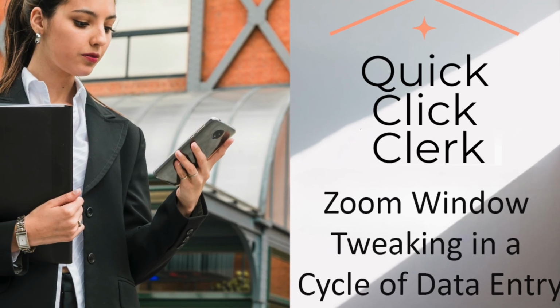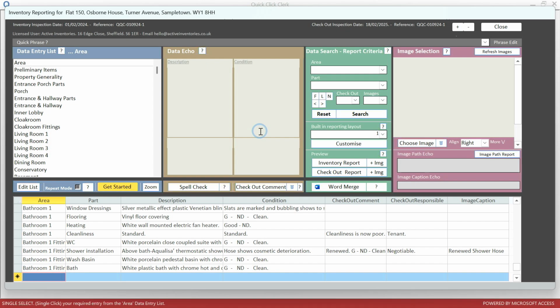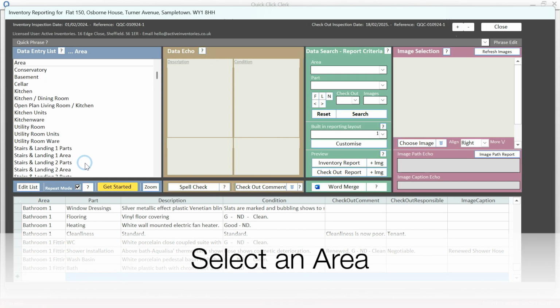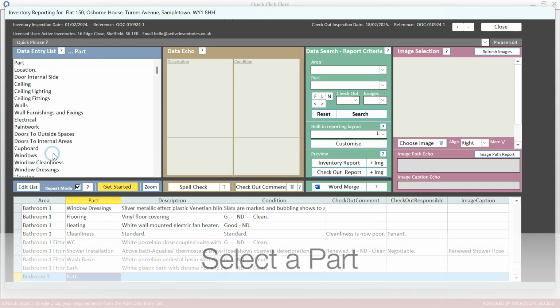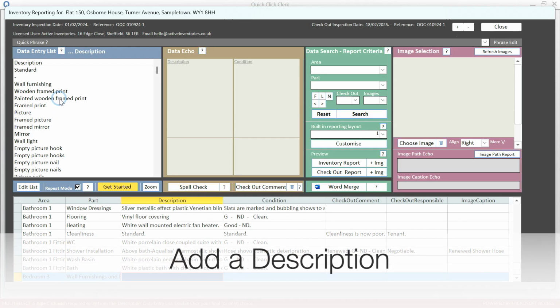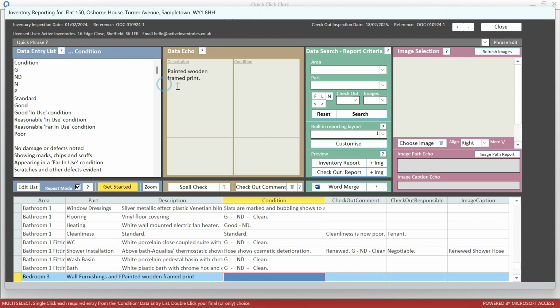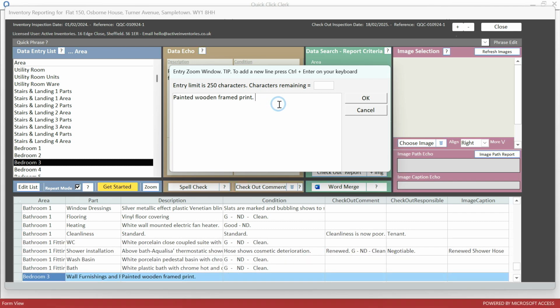Adapting entries as you make them in a cycle of data entry. As well as making adaptations and tweaks to items selected from the description and condition lists once entered, you can use a zoom window to make adaptations and tweaks as you add them during a cycle of data entry. Follow my cursor as I demonstrate.